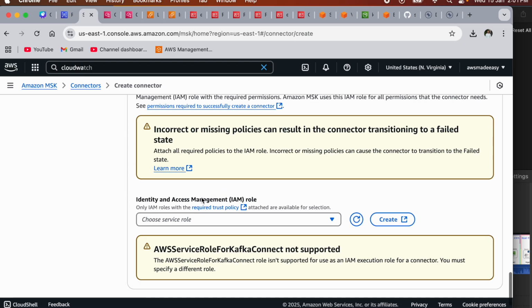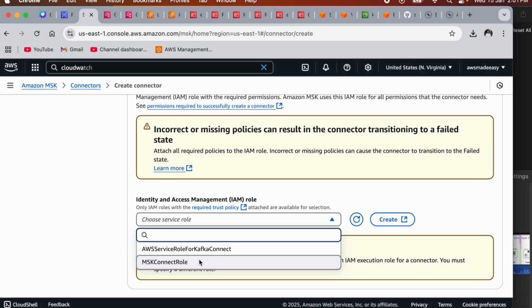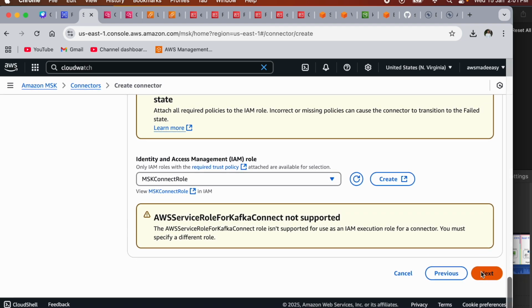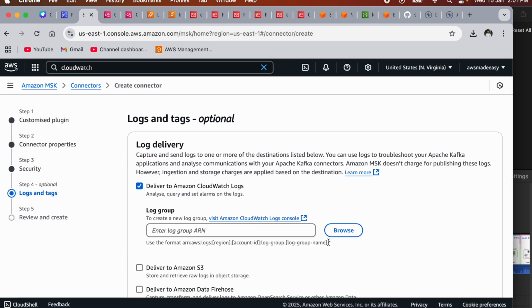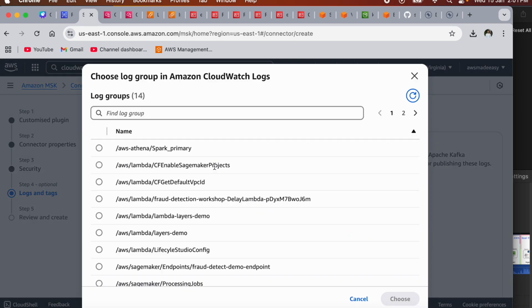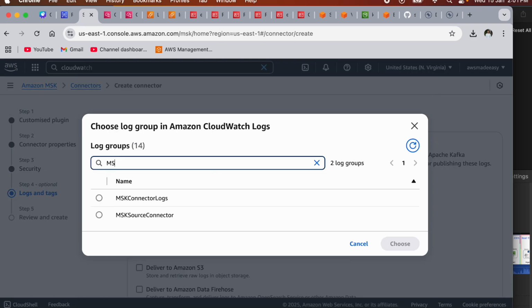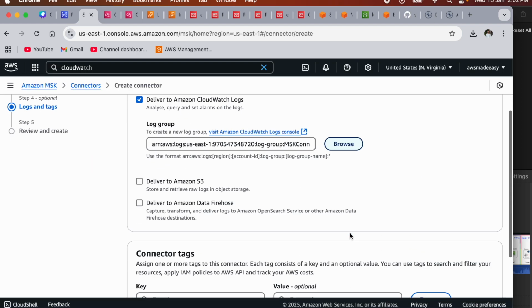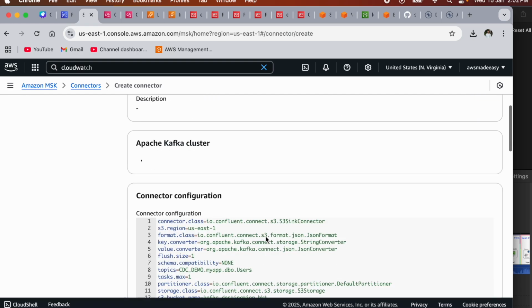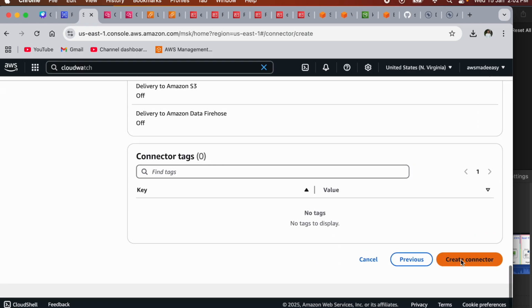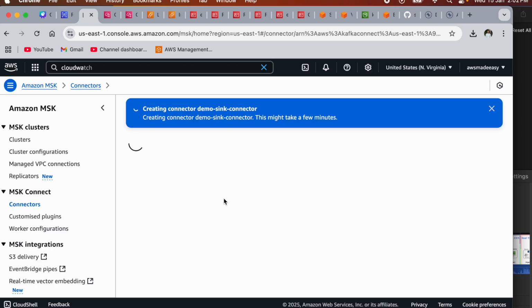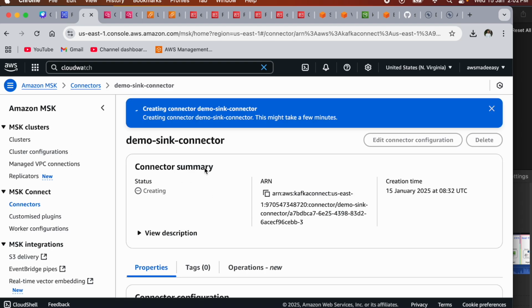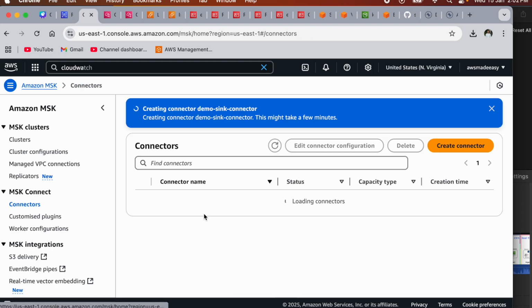This should be fine. And again, we'll select the same MSK connect role and click on next, and click on next, and we'll deliver the logs to that MSK connector, same log group that we used, MSK connector logs. So next and create connector.